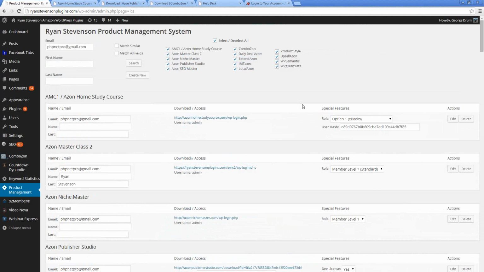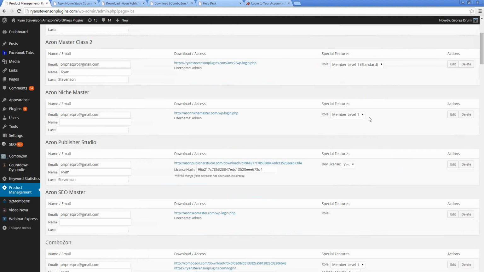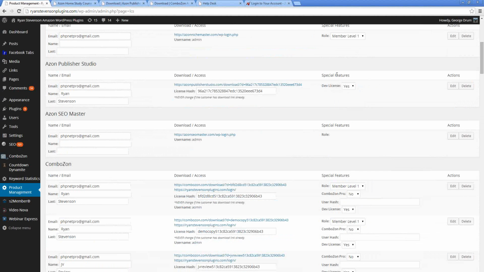Now, at this current moment in time, the one thing about this system that you can see here that is really not entirely functional yet are the edit and delete functions, where you can completely remove a license or where you could edit information about a particular license. Like if you wanted to change the email address on a license, or if you needed to upgrade an account, for example, some of the plugins will have special features over here like a developer's license.